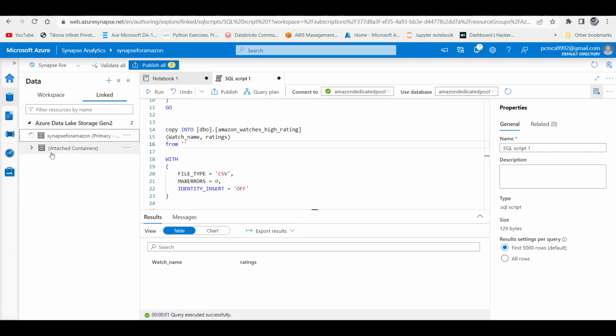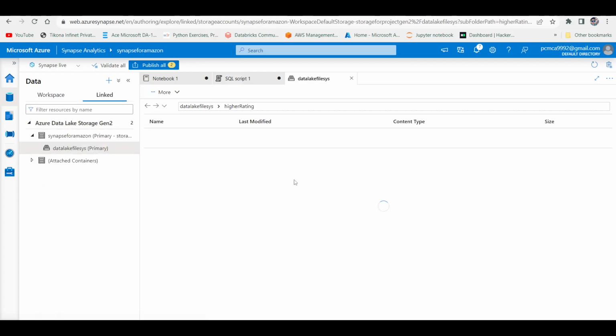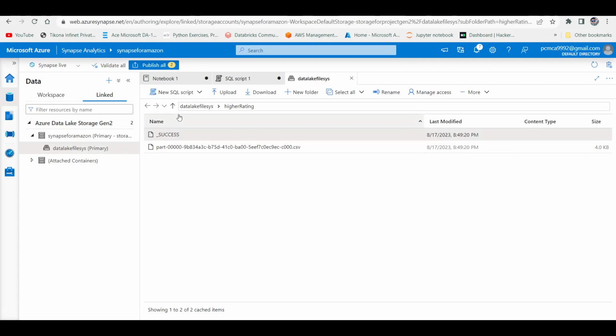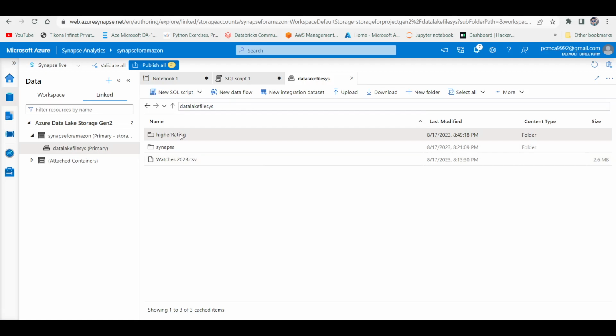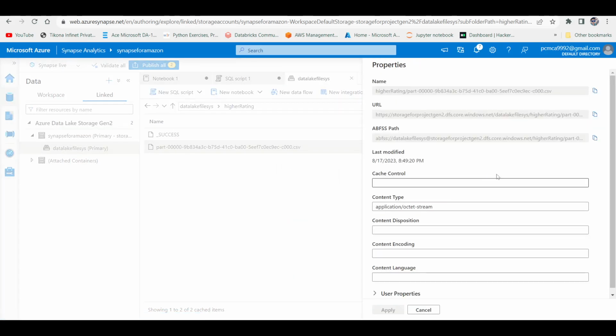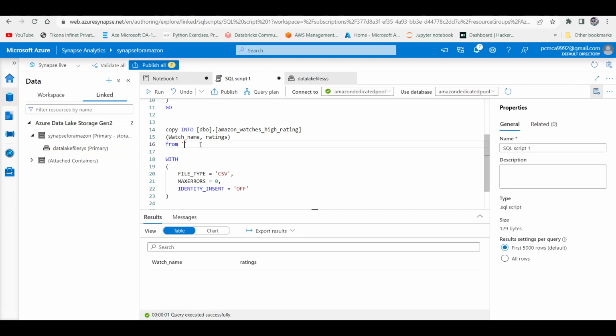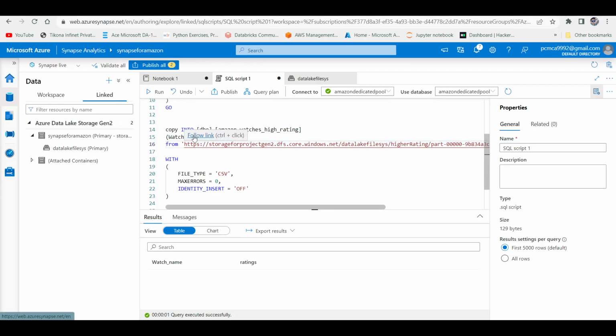So you have to take the path of that CSV file, like we already created after the transformation. The file is in high rating. So I am going to right click on properties. In properties, you have to take this URL path. Here you will get an HTTP path. You have to copy this one, then go to the SQL script and paste this path here. So I'm going to copy the data from this path to this table.